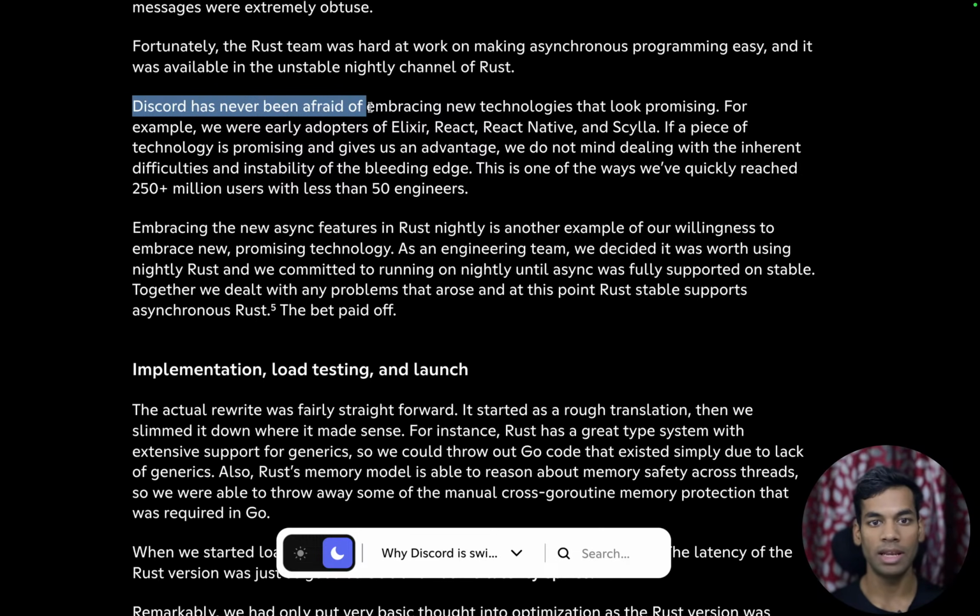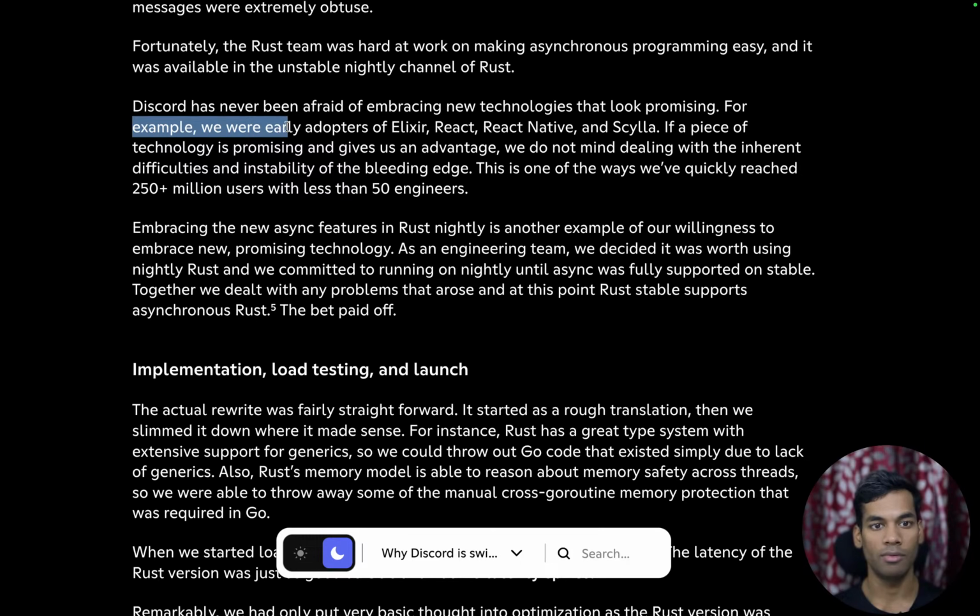Discord has never been afraid of embracing new technologies that look promising. For example, we were early adopters of Elixir, React, React Native, and Scala. I don't know Scala, and Elixir is a language.